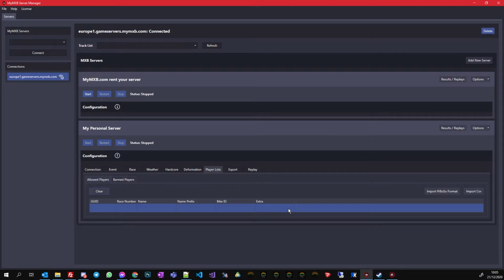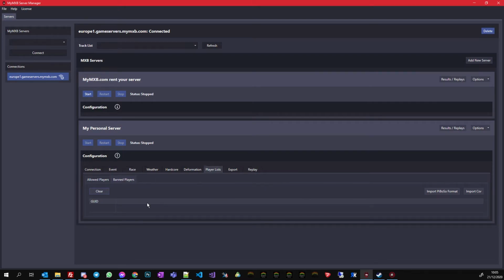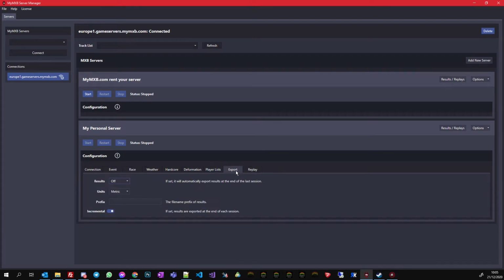This is meant for race days, so if you are using the MyMXB racing system, which is free again, you can export scripts, so you will have to click the import pbuzzo format to have the full list of allowed players and banned players on your server.